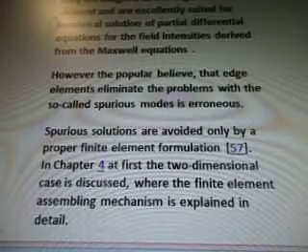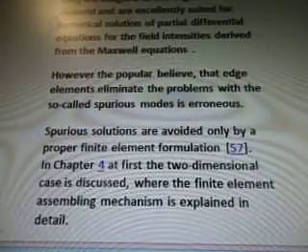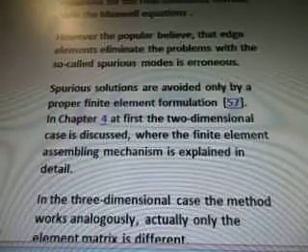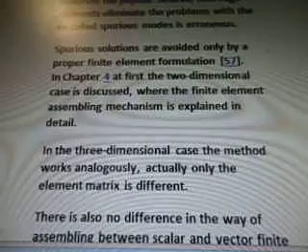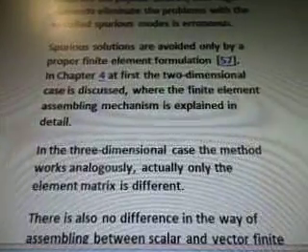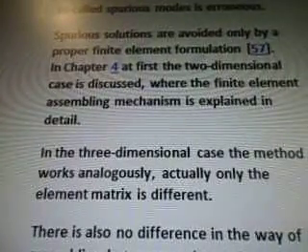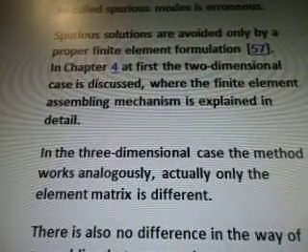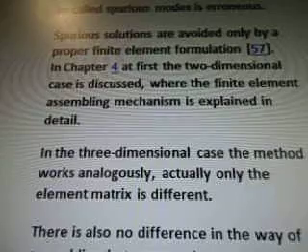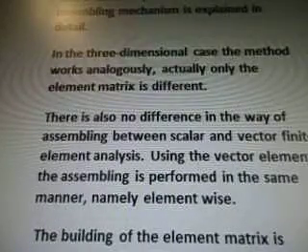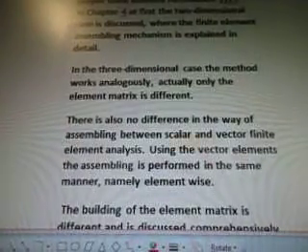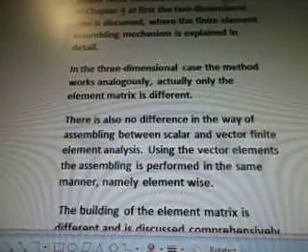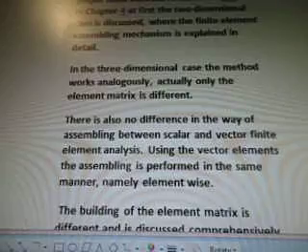However, the popular belief that edge elements eliminate the problems with the so-called spurious modes is erroneous. Spurious solutions are avoided only by a proper finite element formulation. In Chapter 4, at first dimensional cases are discussed, where the finite element assembling mechanism is explained in detail. In the 3-dimensional case, the method works analogously. Actually, only the element matrix is different.